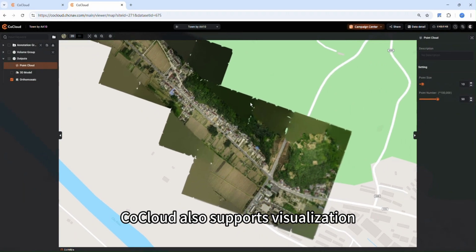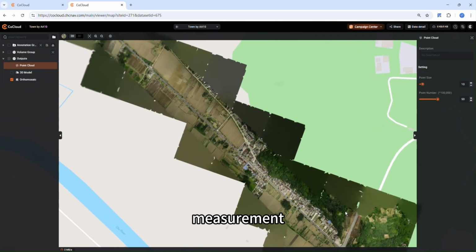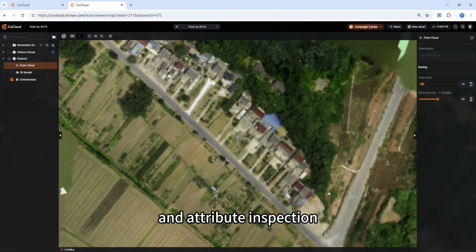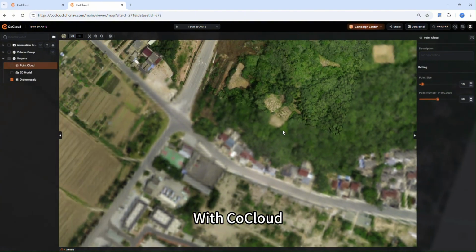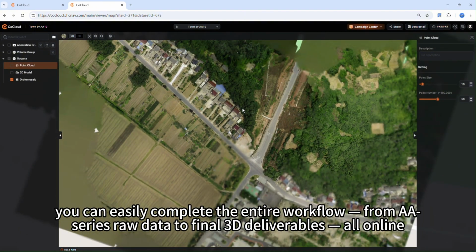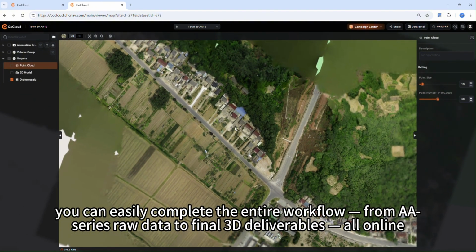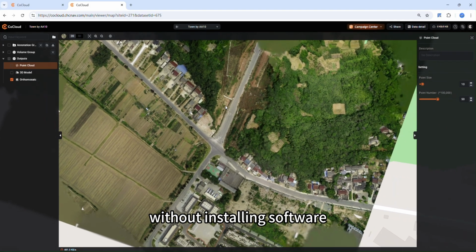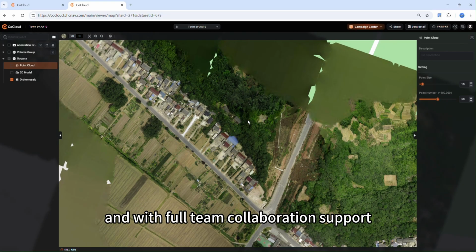CoCloud also supports visualization, measurement, and attribute inspection. With CoCloud, you can easily complete the entire workflow from AA series raw data to final 3D deliverables all online, without installing software, and with full team collaboration support.